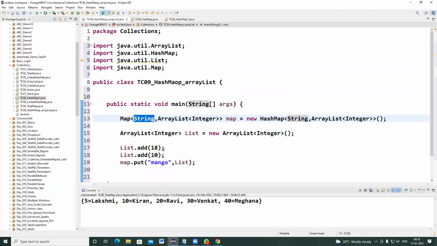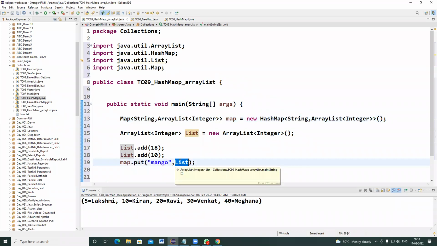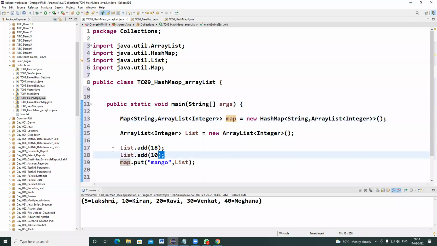So this is my string and this is an array list object. The key is this one and the value is an array list object, so a list of values will be associated with one particular key. In such a case, we can write a hash map like this. Understood, right? Suppose I want to create one more array list.